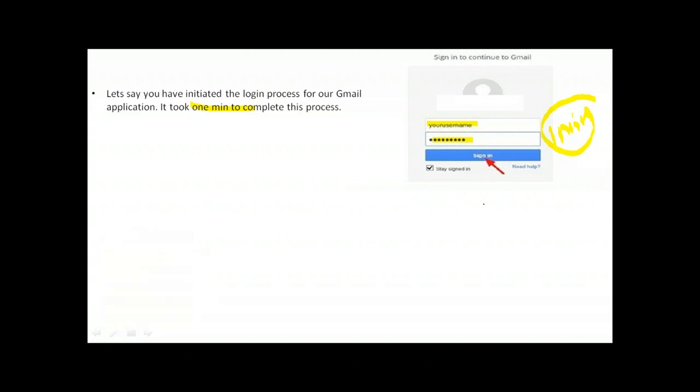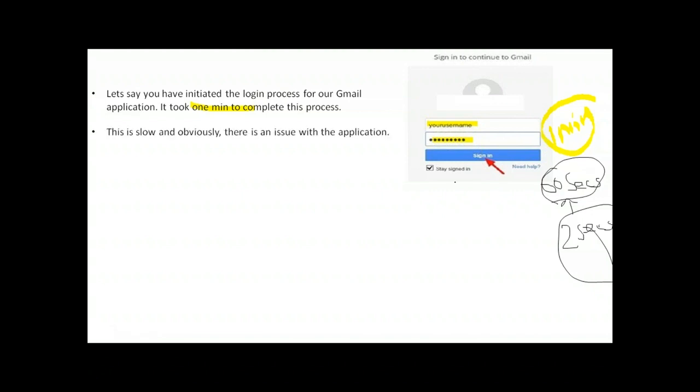That is a lot of time in performance testing. 60 seconds is way slow. Usually, the industry standard is 2 seconds. 60 seconds is almost 20 times more. So for logging in, it is taking 60 seconds. In the earlier example, the burger took 45 minutes. That is slow as well. Here, it is taking 1 minute. This is also slow, and obviously there is an issue in the application.